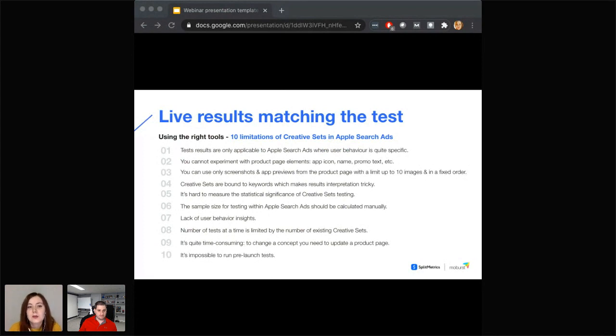Firstly, test results are only applicable to Apple Search Ads, where user behavior is quite specific. For example, the average banner tap-through rate is twice lower compared to the results of genuine top position in App Store search, like 7.11% against 19.29% according to TTR benchmarks.